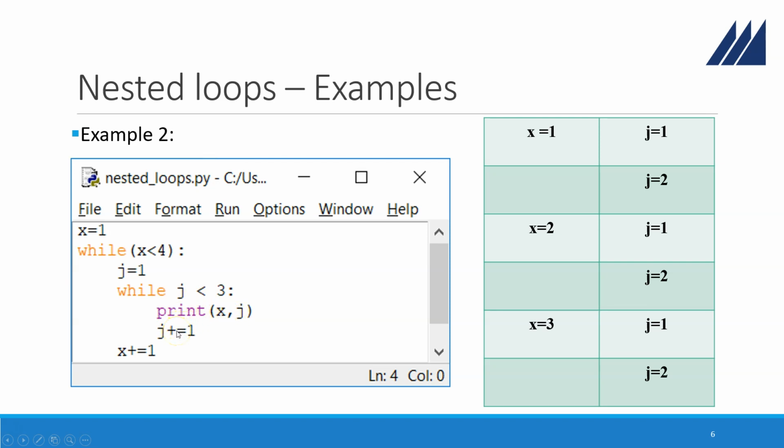And then what I'm going to do, increase the j by 1. So j is going to be 2. Now I'm going to go back again to the inner loop, test it again. Is 2 less than 3? Yes. Print 1 and 2. Increase it. Now j is 3. Go back again here. Is 3 less than 3? No. I'm going to exit the inner loop and I'm going to go to the x.